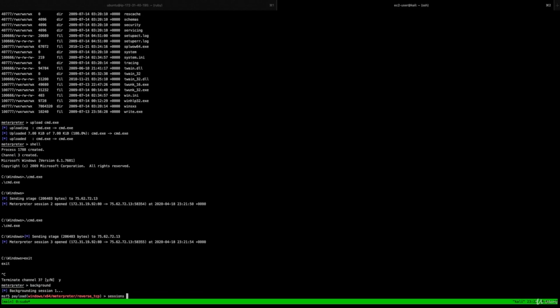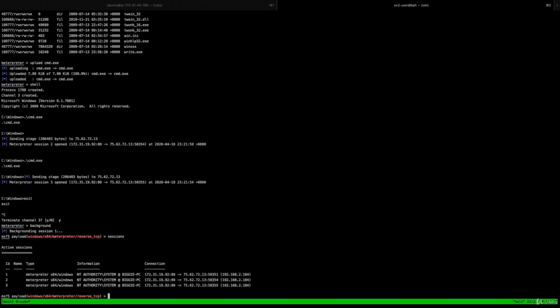Background, and take a look at the sessions we have. Awesome. We have 3 system sessions now, all ready to go. So we have some stuff to work with. Next, we're basically going to take a look at Metasploit's post-exploitation modules and pick one of those to perform the rest of our task.